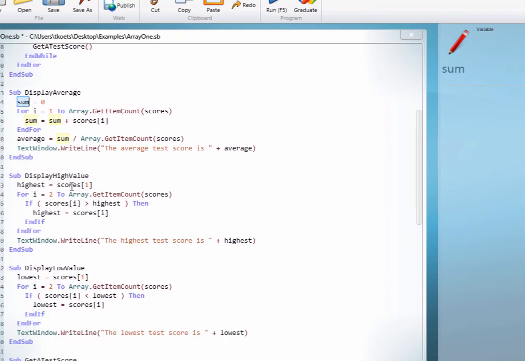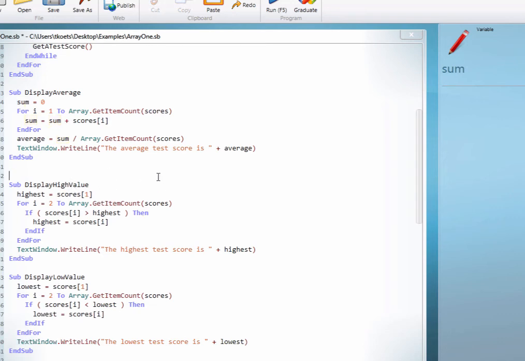For instance, display high value. So suppose I've got an array with a bunch of scores in it, and I'm just going to put a comment here for now. Let's say your array had those scores in it. What we do is we make a variable called highest, and we set it equal to the first score. So highest is 50.